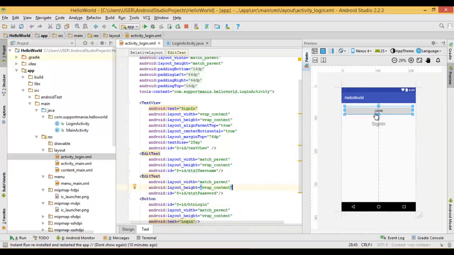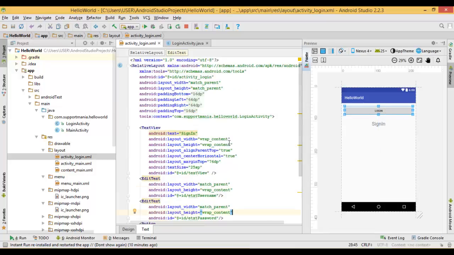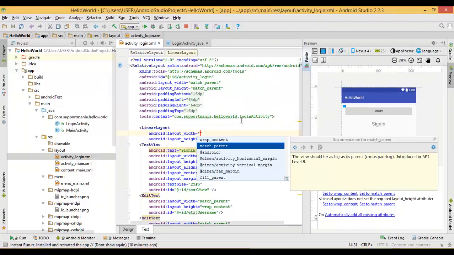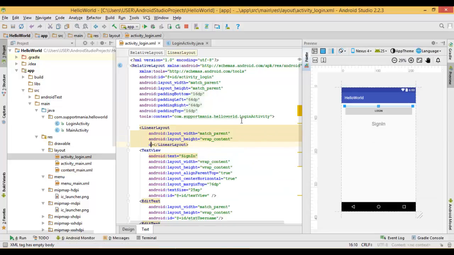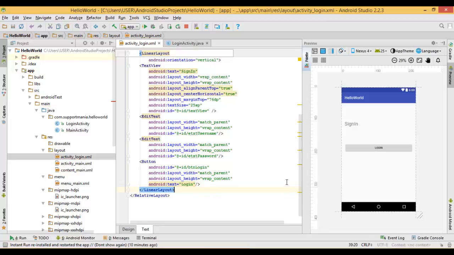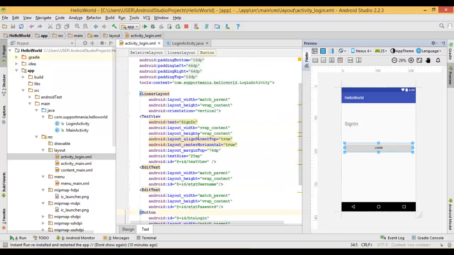Yeah, so as you can see, all the controls overlap each other. This is because of relative layout. So I'll create one container. For the container, I'll take a linear layout, which is match parent and wrap content, and its orientation will be vertical. And the other controls will go inside this container. So now you can see my two text boxes, this title and button, are inside this container.